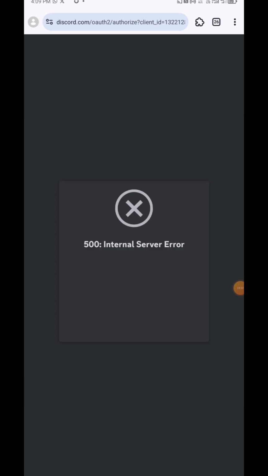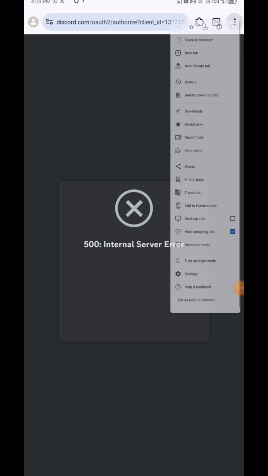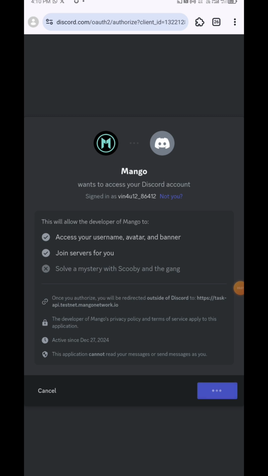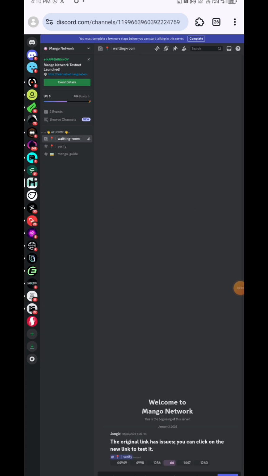It says error. When it says error, I have to refresh this again. You reload the page and try it again. Click on authorize. If it doesn't work, you continue to do that. This is why it is called testnet. In fact, I think it has actually worked. Okay, it has worked. When I'm joining the channel, you can also use this opportunity to learn how to join Discord channels, to approve yourself properly so that you can actually be in the Discord.